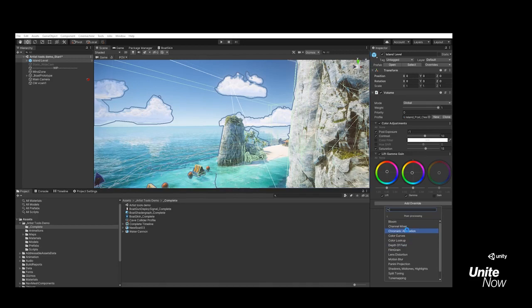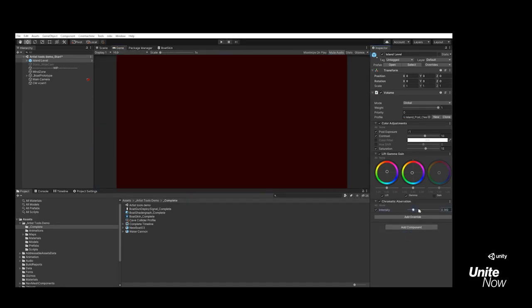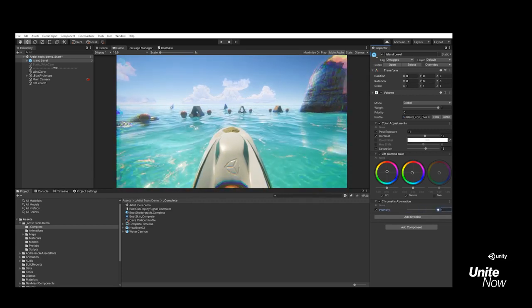We can do, let's do maybe some chromatic aberrations. Maybe if we go to our game view, turn this on, and we should get some, there we go, some really cool edge banding and whatnot.